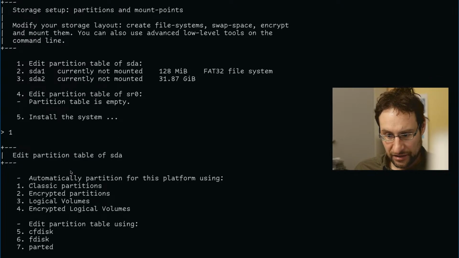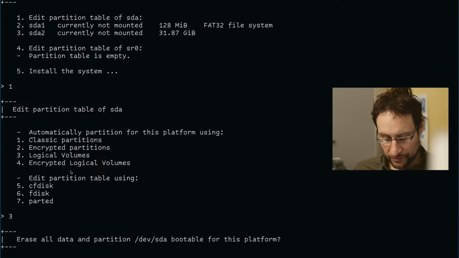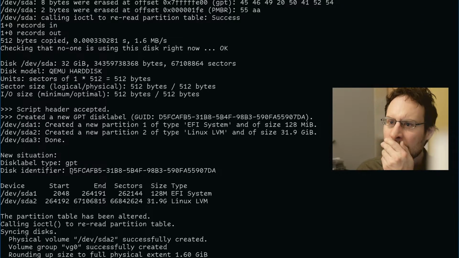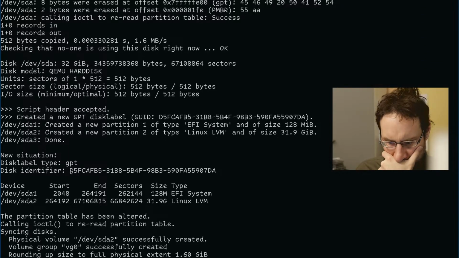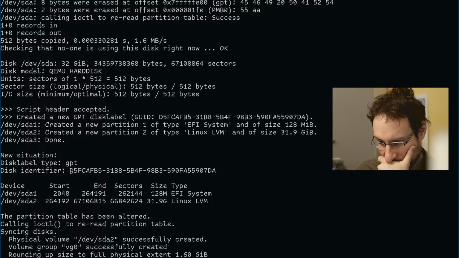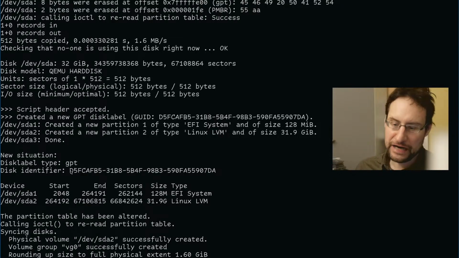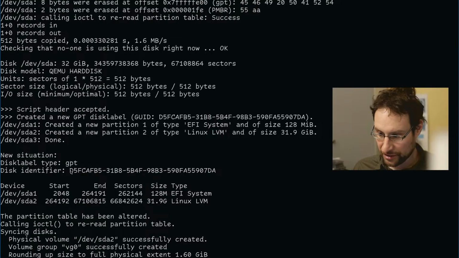So let's try that again. Does that look right? Edit partition table using, I guess that is. Is it using or with? No. So, logical volumes. Let's see what happens now. New situation, GPT, rounding up size to full 1.6 gigs. So yeah, this is super annoying, but I mean, we wipe already everything and then there happens to be a swap signature. Wait a second. All right, this is LVM.